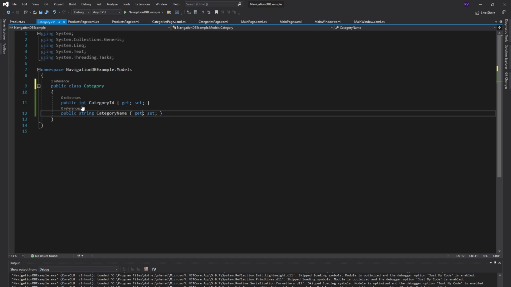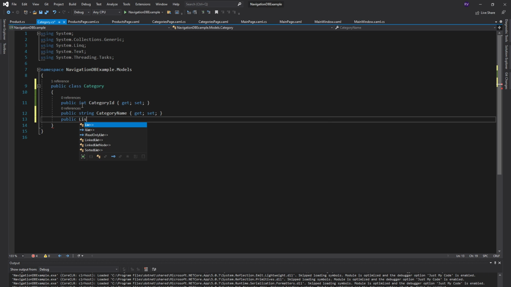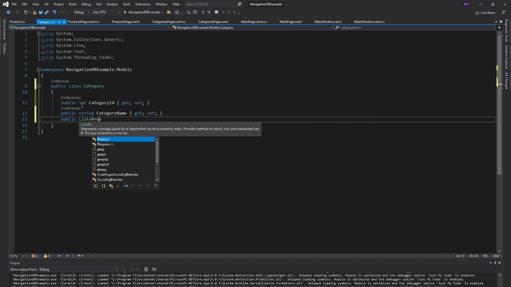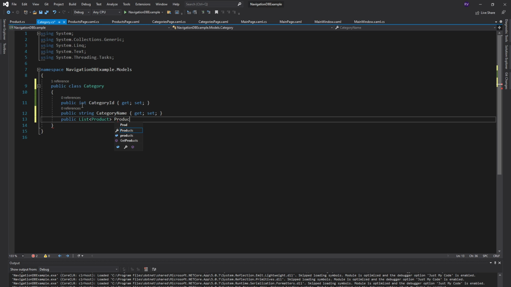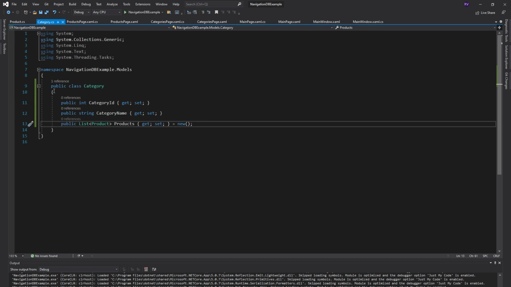And I will add over here a public list of product, and it will be called products, in plural. A simple get set, equal new, right, for the automatic implementation, pretty much. That should be more than enough for what we actually need. And this is pretty much the same stuff that we saw before.